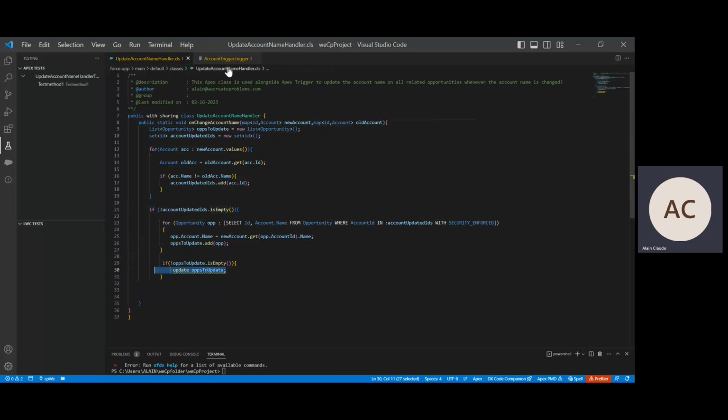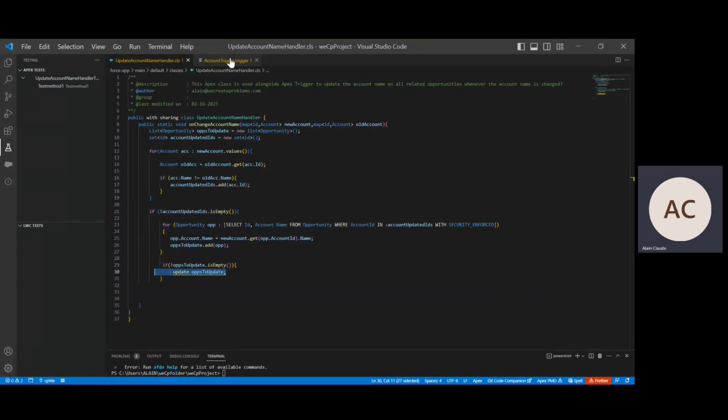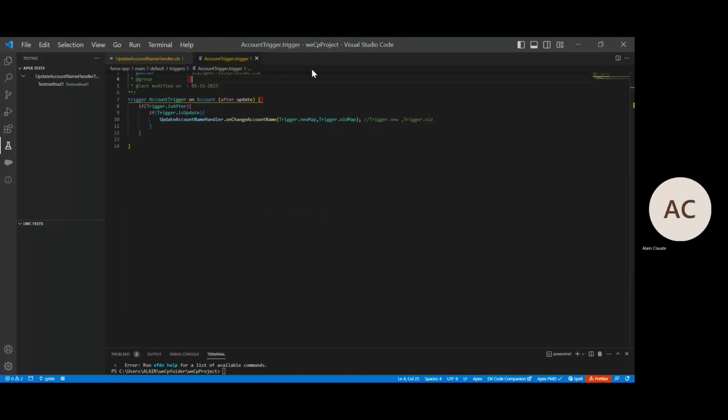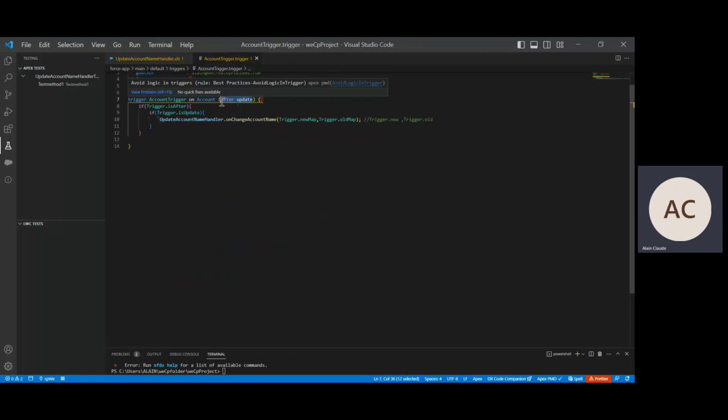Now let me show you how to create the trigger. Right here is an Apex trigger. It helps to run the events and drive my Apex class handler. So you need to define the event that you want your Apex trigger to run on. In our case, I'm using the after update.